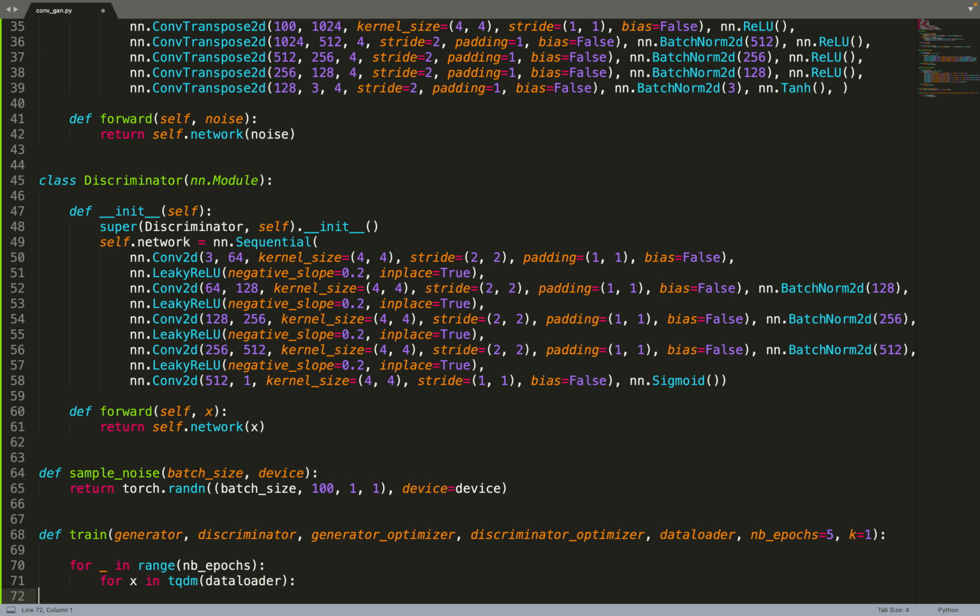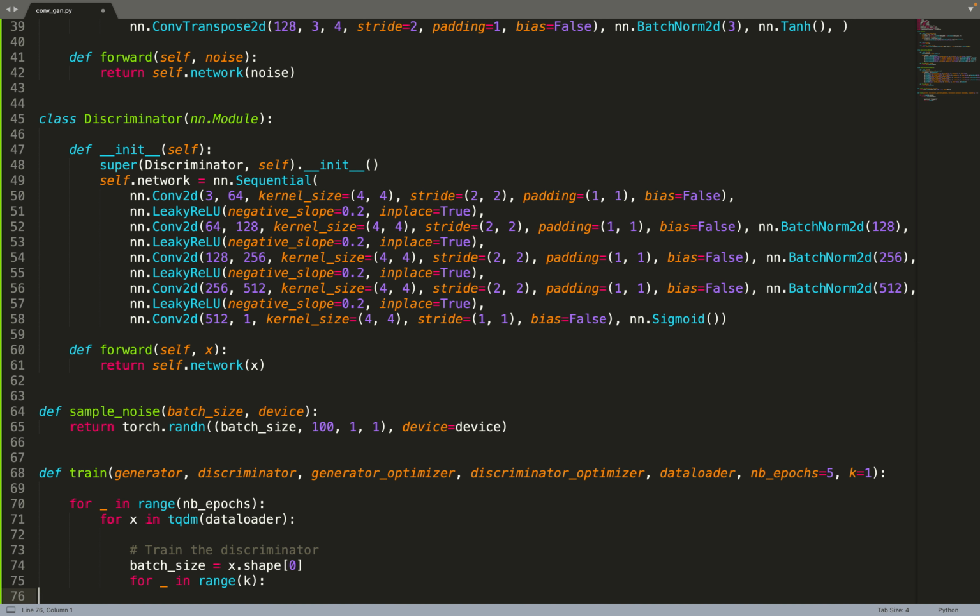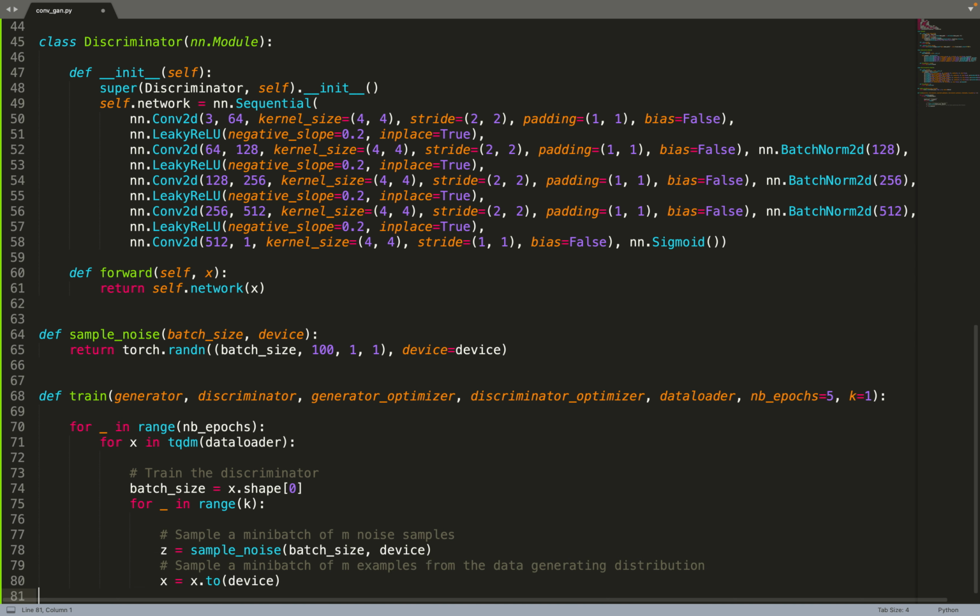So first we iterate over the number of epochs. The number of epochs is 5, the number of times we'll iterate over the whole dataset. Then for each epoch we iterate over the whole dataset. And then here comes this hyperparameter K. We iterate over K. So we will train the discriminator for K steps, while we train the generator for only one step.